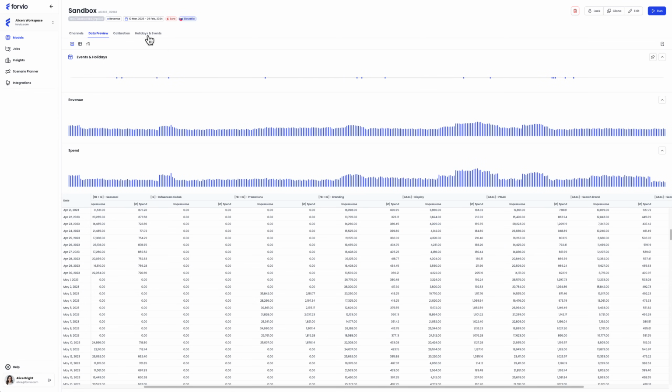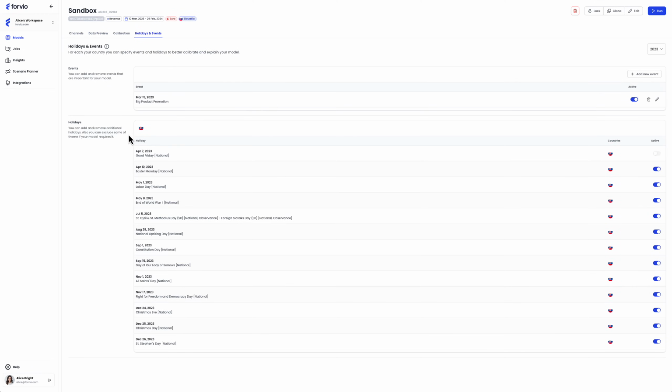On the Holidays and Events tab, you can add or remove holidays. We've preloaded the holidays based on your model's country, so you don't have to worry about your model missing any key dates that could impact your results.